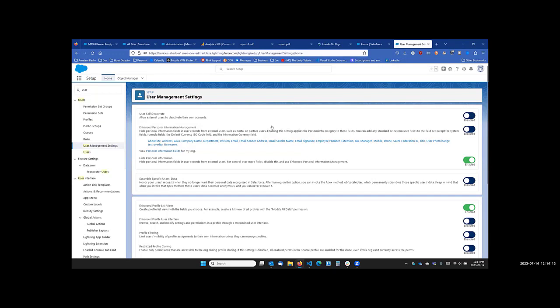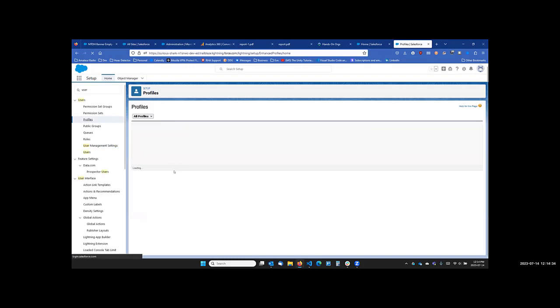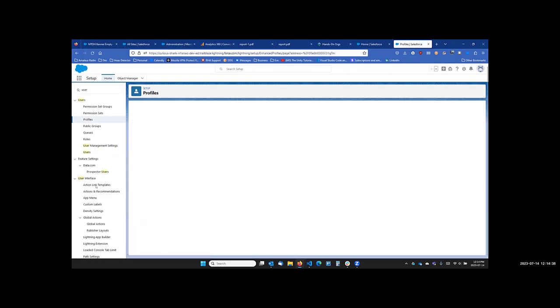Okay. So when you go in here, first of all, one thing to do is kind of look at everything that's in here because there's a lot of cool stuff. But you'll notice one of the options here that I've currently disabled is enhanced profile user interface. All right, so I'm going to check that to enabled. And now if we go back to our profiles and I scroll back down to my system administrator profile, you'll see this new and improved interface.